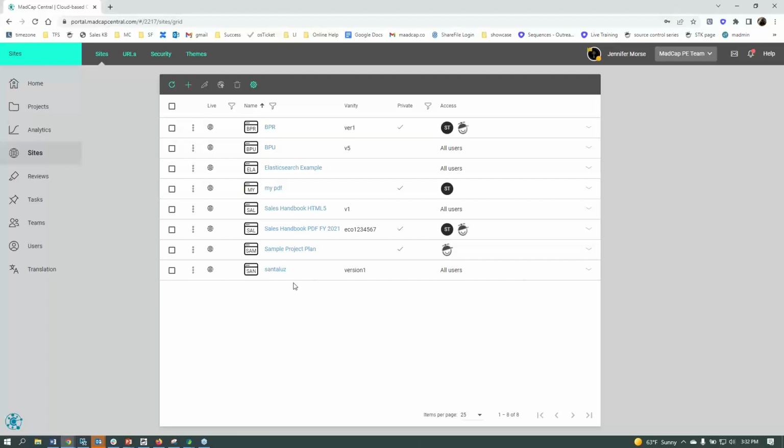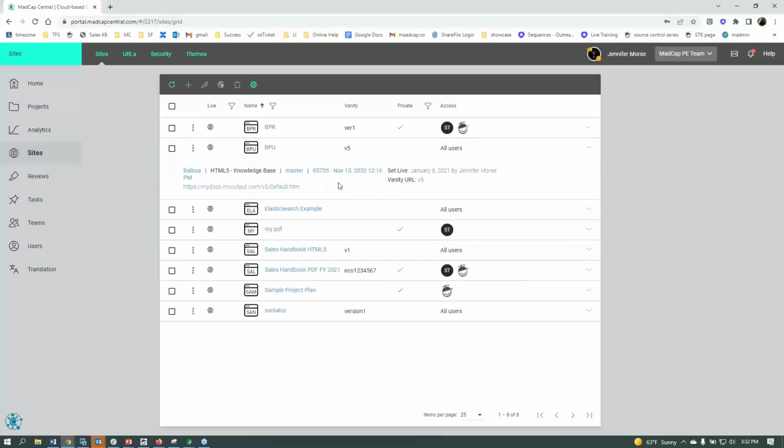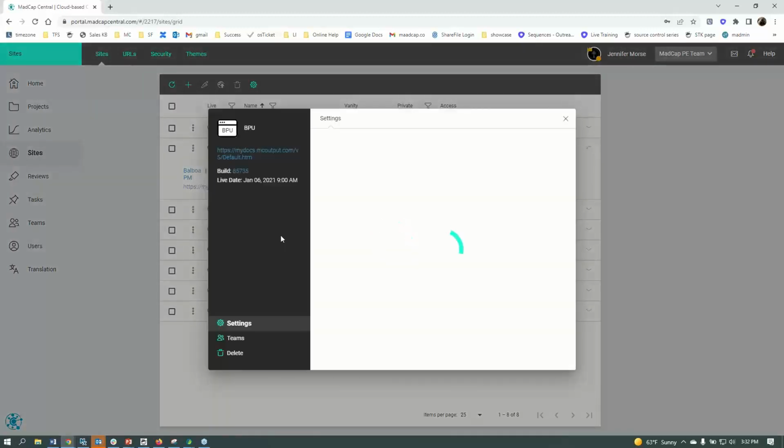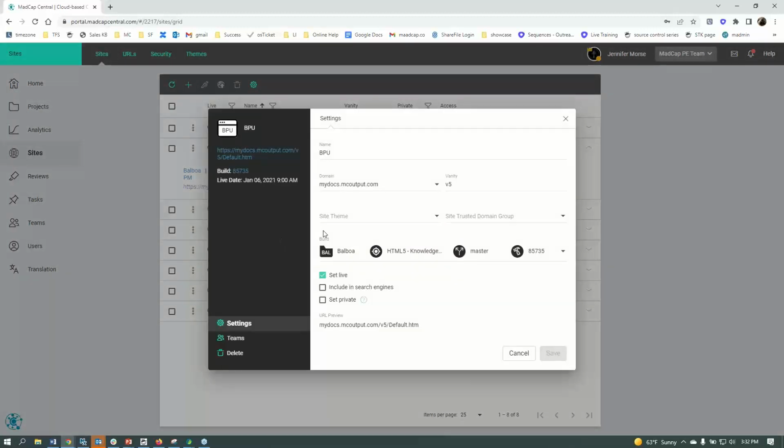Sites can be public, meaning anybody that has the URL. We'll take a look at this one here. So anybody that has this URL can get access to that site. Well, let's edit this and we'll take a look at some of the settings here. I'll use this as an example. When we create a site, we need to give it a name. Okay, I just put an acronym in there.